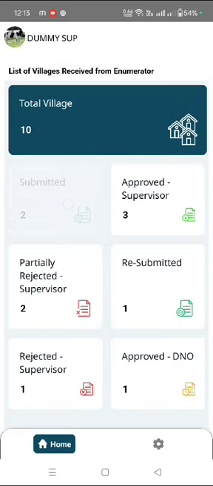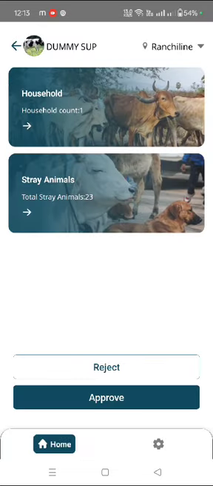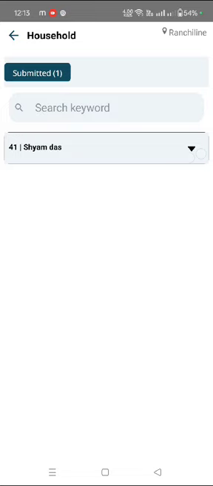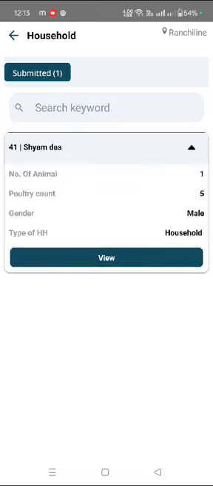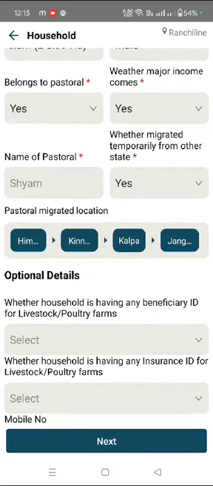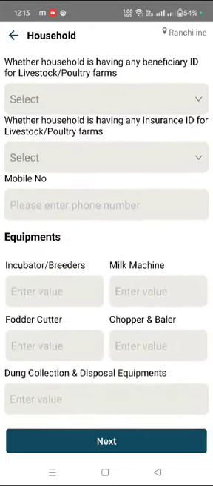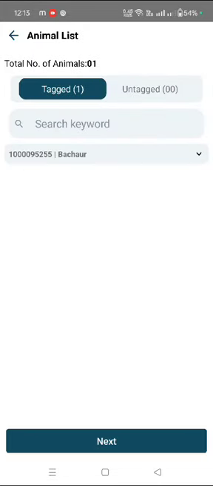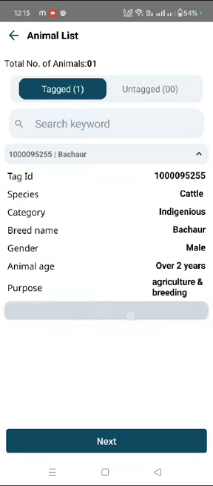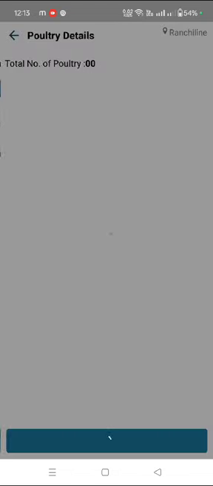We have 2 submitted data now. I have clicked on submitted. Okay, here are stray animals also. Let's do it. Okay, this data is submitted by Sham Das. I have the number of animals, the whole form. I can see what he has. It is a post total also. The details are filled. Then I click on next. I can view the animal details also by clicking on view. I clicked, okay, all the details are fine.